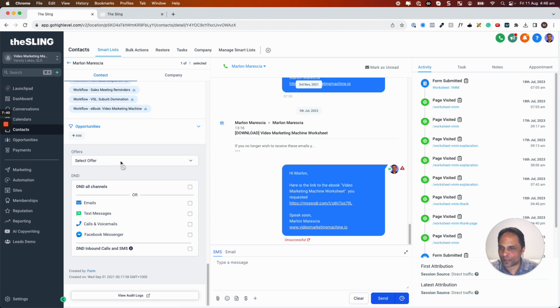Offers here, if there's any special offers that you have, you can select it here. And then D&D, this is very important. D&D is do not disturb. You can either click here and it'll make all of these channels unavailable. That means you can't email the person, you can't text them, you can't make calls to them, you can't contact them on Facebook Messenger, or you can select them individually.